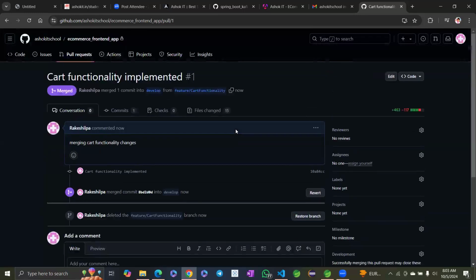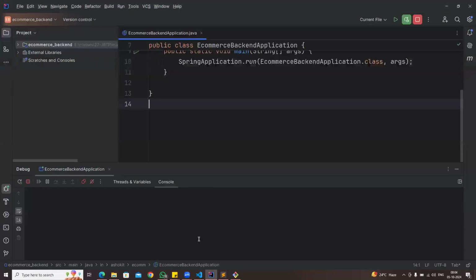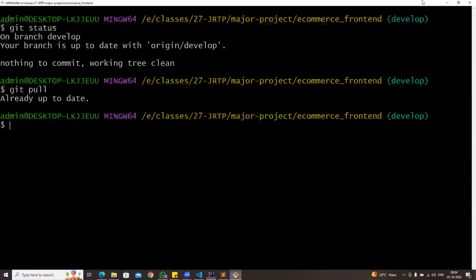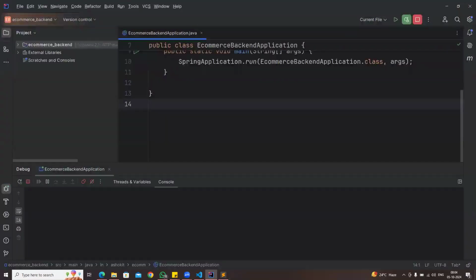Good, guys. Rakesh, good job. Now, guys, Rakesh has done the code merging. Now I need to take the latest code from the Git repository and run it in my local system. Are you able to see my screen now? All of you, please confirm. Is my screen visible now?